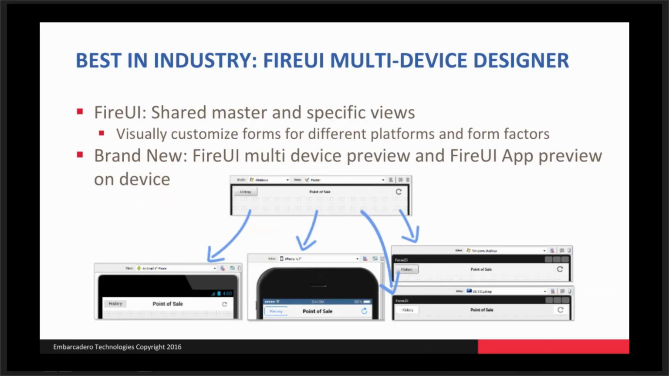Now, the FireUI Multi-Device Designer allows you to build an application with a shared master and then having specific views for each of the devices. So you can drag and drop controls onto the master, lay out your controls, write your application code, and then you can customize your UI for each of the target platforms. So for example, if you have an iPhone app and an iPad application, you can have more UI controls on the iPad application, you can have specific UI paradigms, for example, such as a split view control that is aligned on the left on iPad but presents itself as a slide and drawer on iPhone.